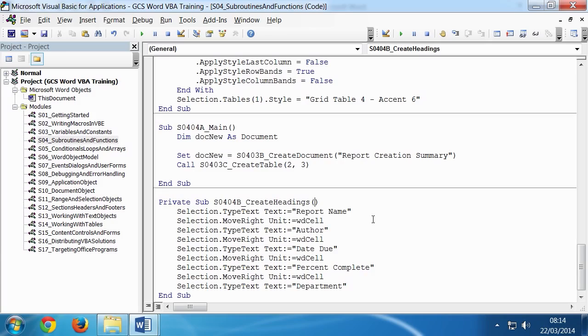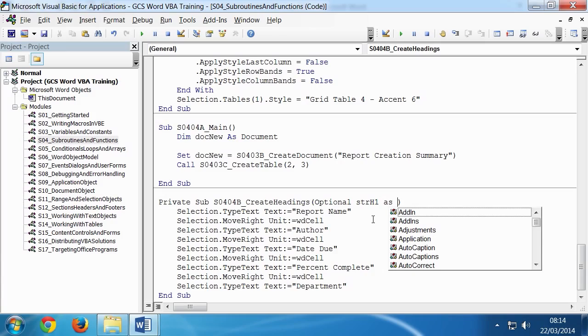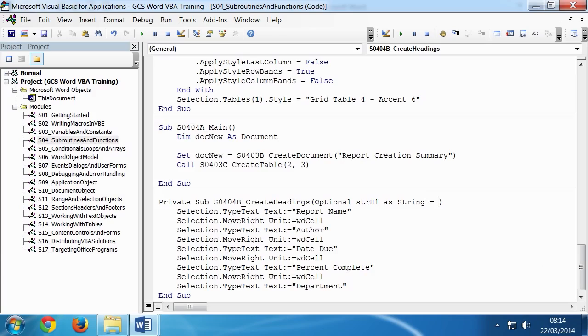So in this example, we don't have any obligatory parameters. We want to create simply a series of optional parameters. So we use the keyword optional, and these are strings, so let's call them strh1, etc. as string, and then we supply a default value. In this case, a good choice will be the blank or empty string. That way, when we move to the cell and enter the text, we'll be entering nothing, so we won't be modifying the table. So that's our first parameter.